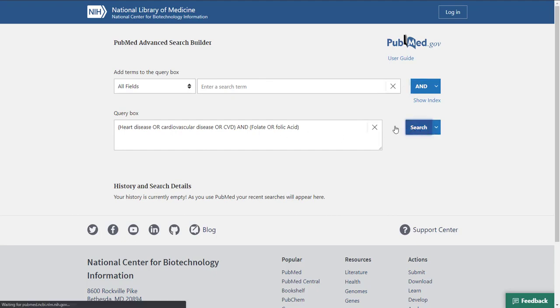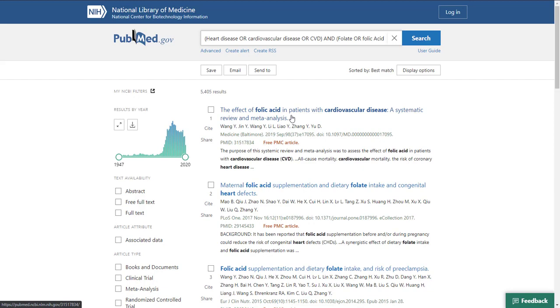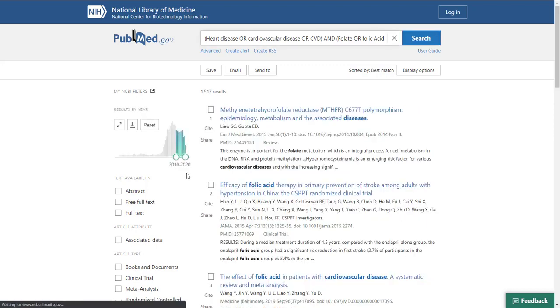Now I'm going to run the search. I'm going to get 5,000 results. I'll notice that we are, by the way, sorted by best match, which means we're already sorted by relevance. But we can use the date slider here to make sure we're only seeing stuff from the last, let's say, 10 years. When this updates, you see we went from 5,000 to 2,000 results, right?